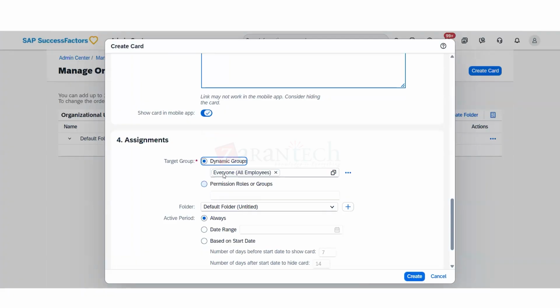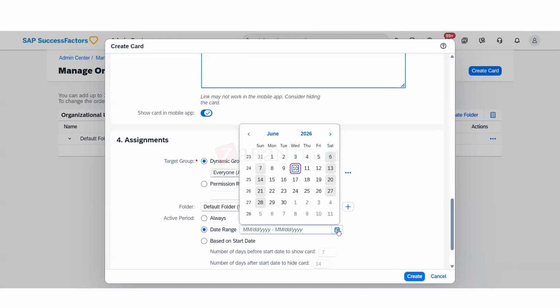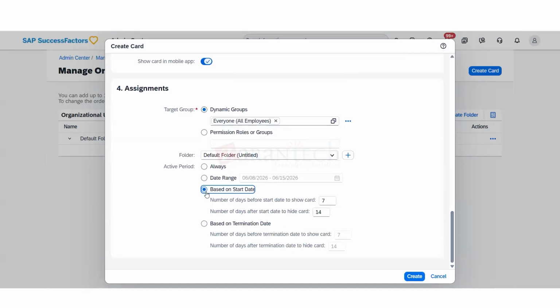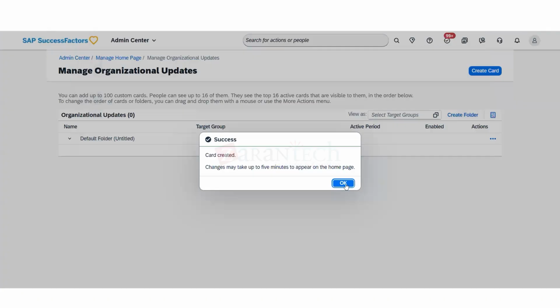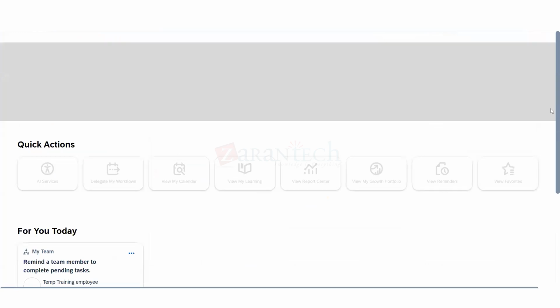So permission to everyone. Folder: the default folder. If there are more folders, you can create a folder and use this card in that folder. Date range: you can choose based on start date or based on termination date. Number of days before the start date to show the card, number of days after the start date to hide the card. So this you can choose. Then click on create and save. Let's check.